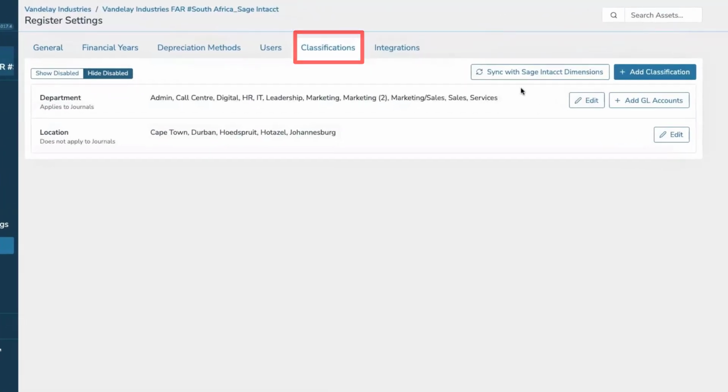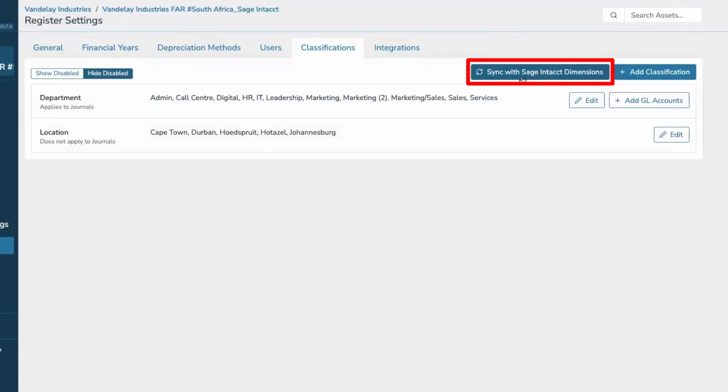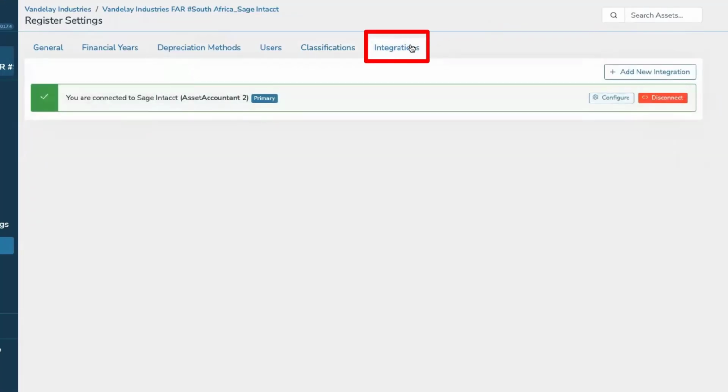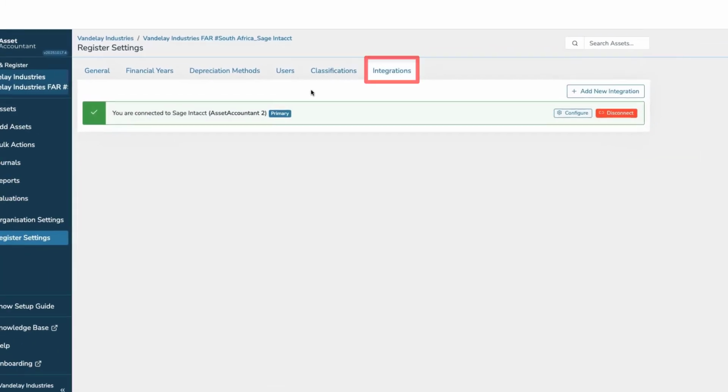Classifications, this is where we synchronize with the dimensions in Intacct. You can set up other classifications in AssetAccountant relevant for assets as well. So it's not a one-to-one relationship between dimensions and classifications. And then integrations is just where you set up the initial configuration with Intacct.